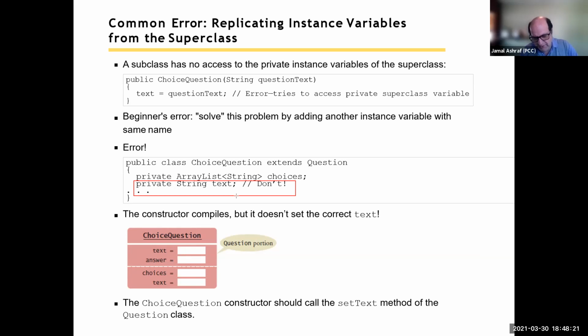So I have to have methods to access it. That's where my getters come into play. If I need the text of my super, I'm going to execute the getText method.